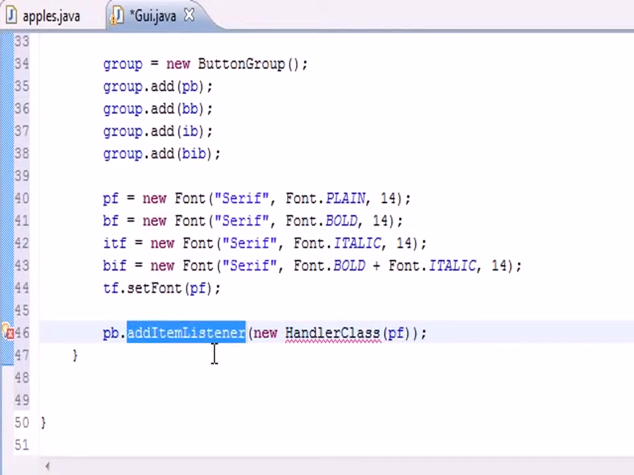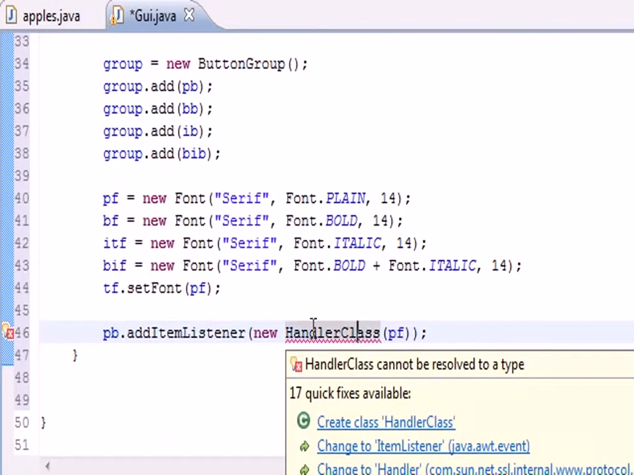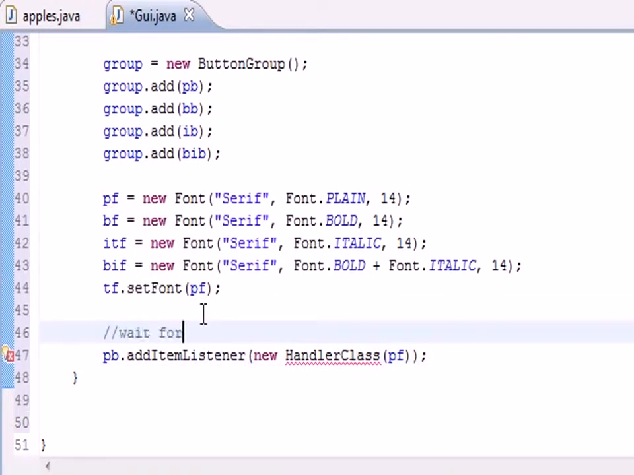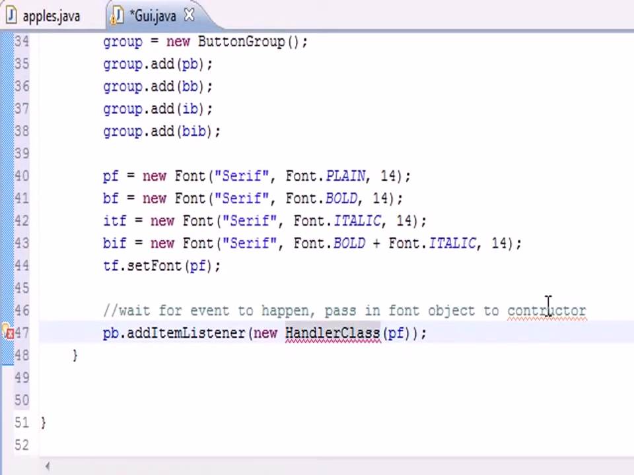Now what we need to do is create an add item listener for each button. I'm going to take that plain button first and add item listener just like that. And the parameter this add item listener takes is going to be this: new handler class, and for the constructor we're going to pass in the plain font.